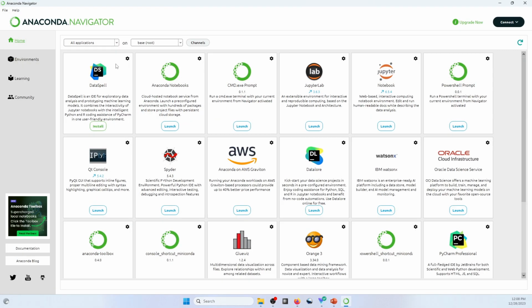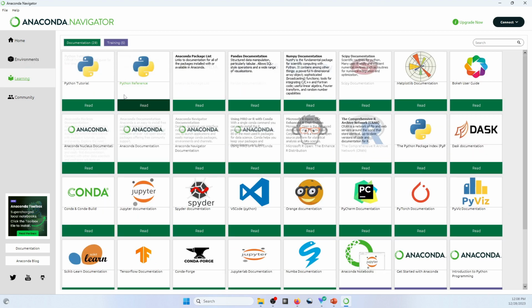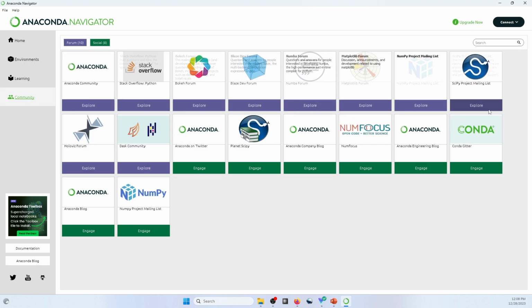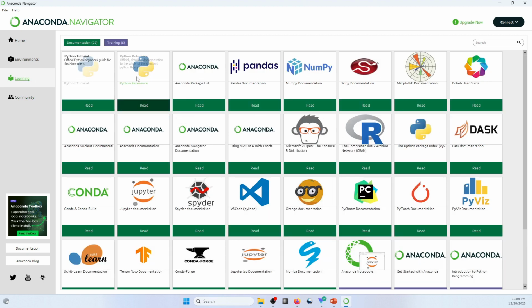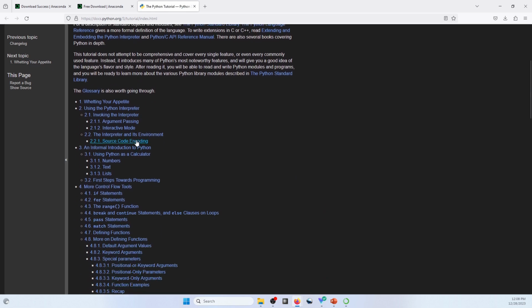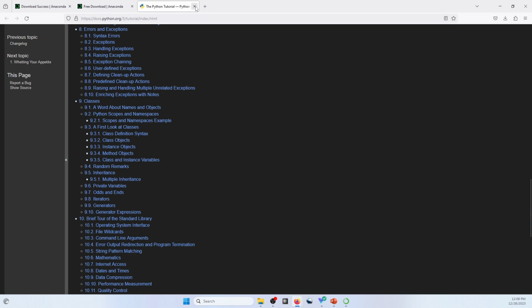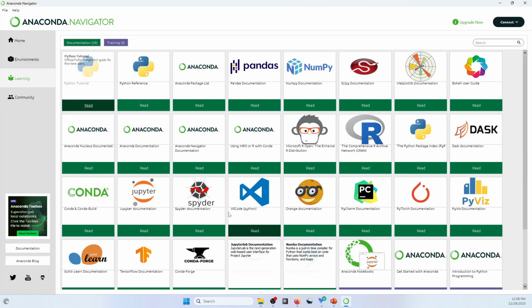Alright, so when we first get into Navigator, let's go ahead and just take a look at what we see. We have an environment created called base. Let's go to the home screen. Here's our environment. Learning. The learning can be pretty good. There's a community tab. Let's go back into learning and check over something, so I can click into Python tutorial. And then it takes me to the Python documents, and if you wanted to do your own research or go through a tutorial, you have it available.